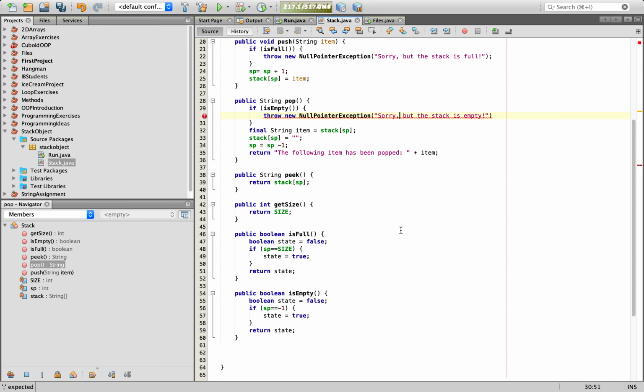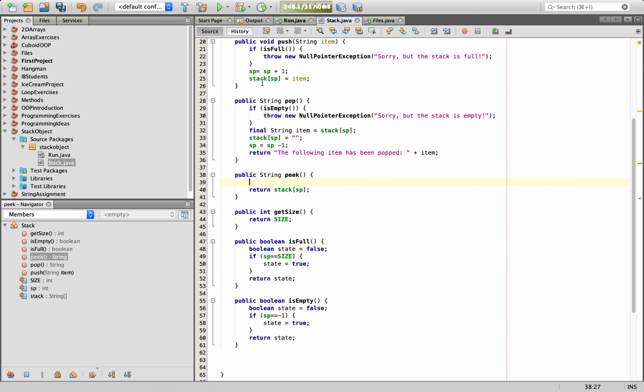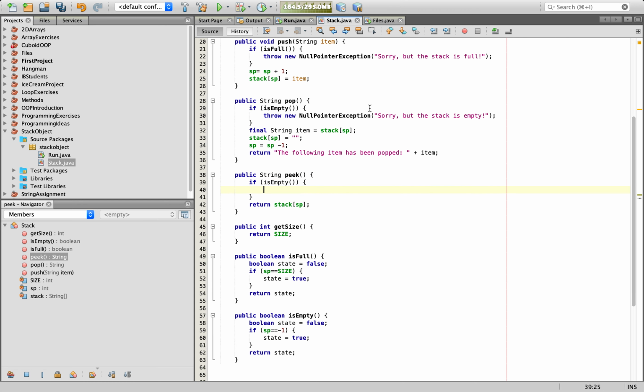Bam. And then we can't peek if there is nothing, so we'll just do the same here. So if is empty, then throw new null pointer exception, sorry, but you can't peek if the stack is empty.